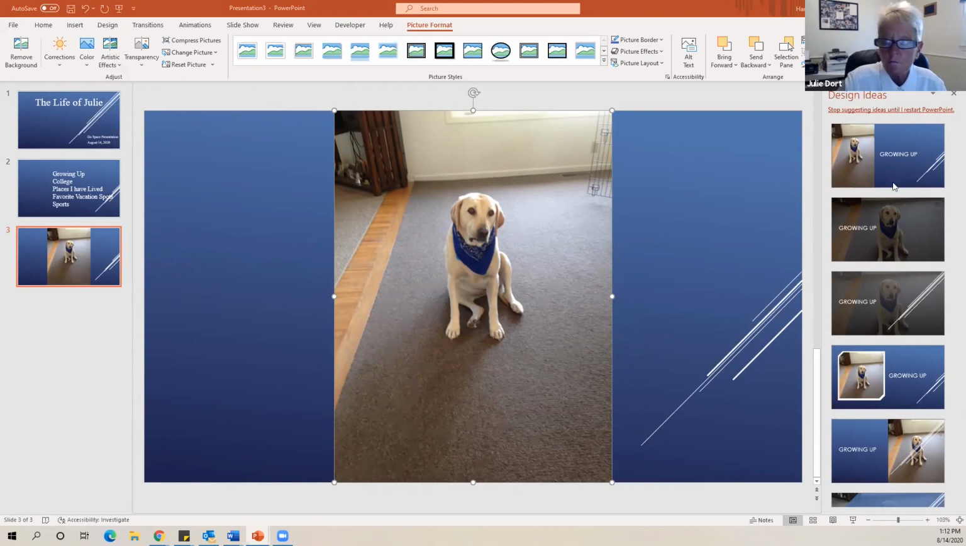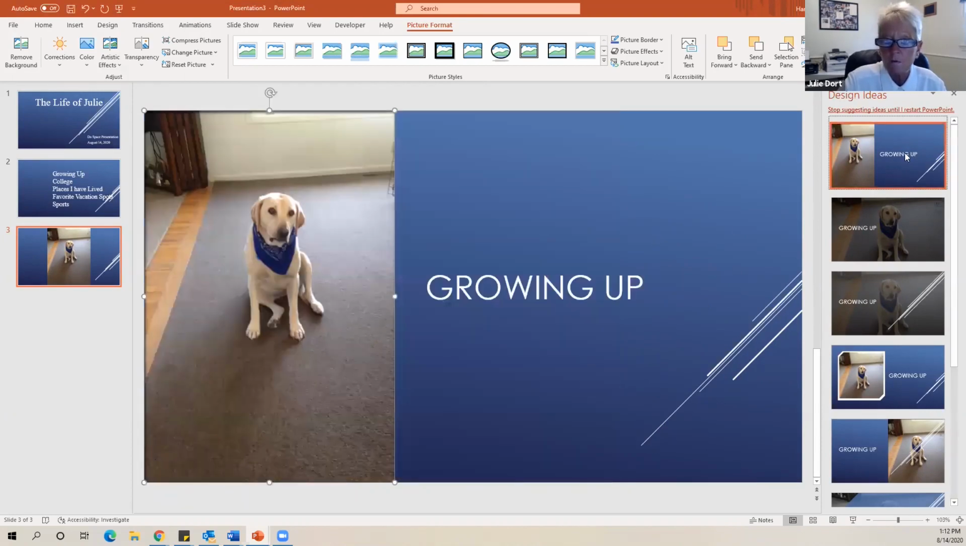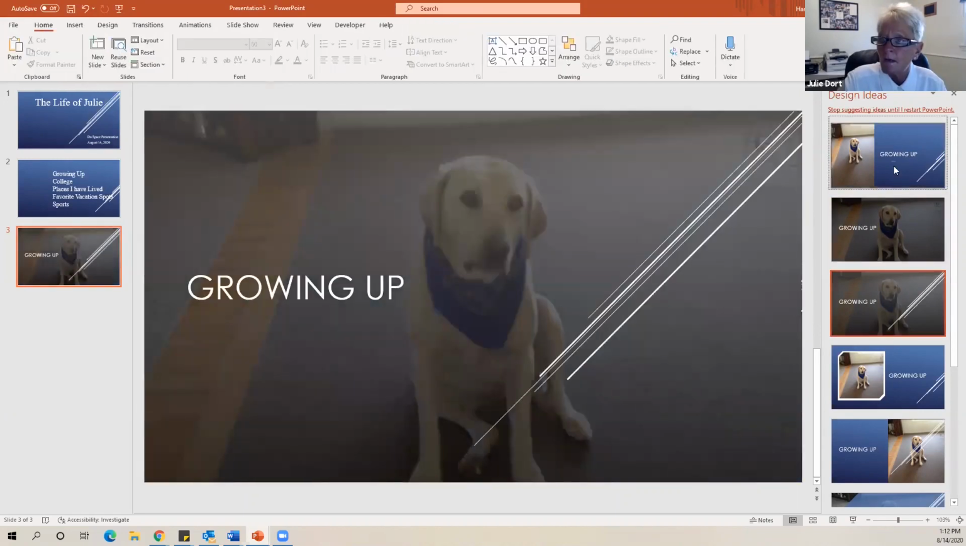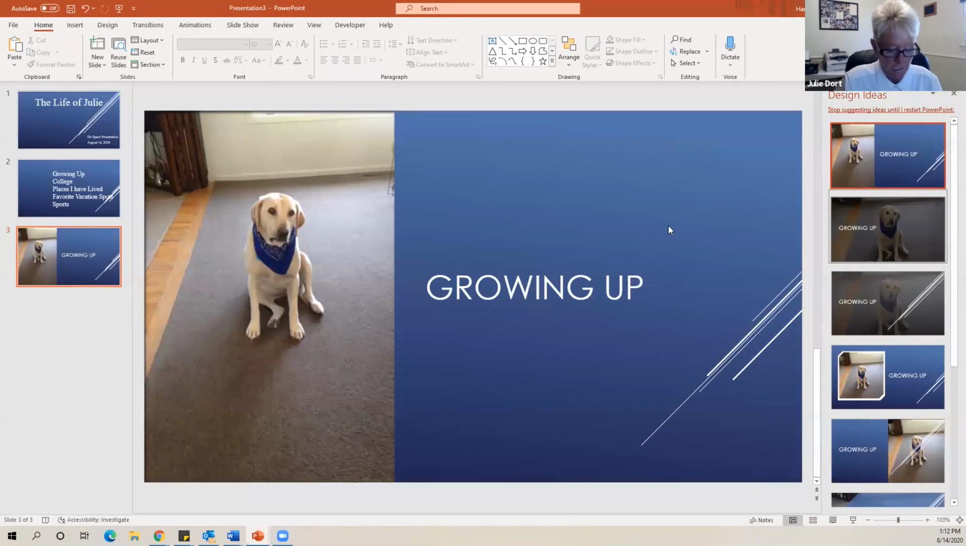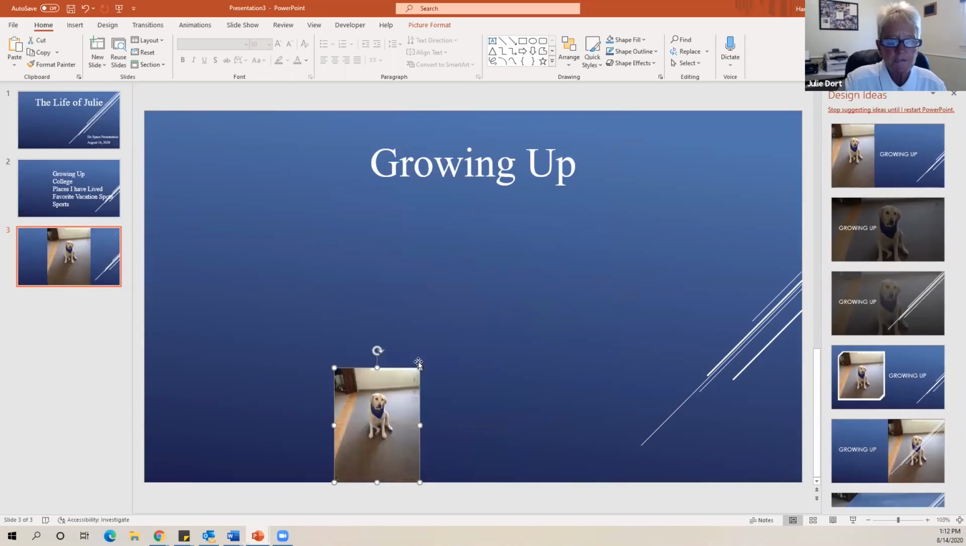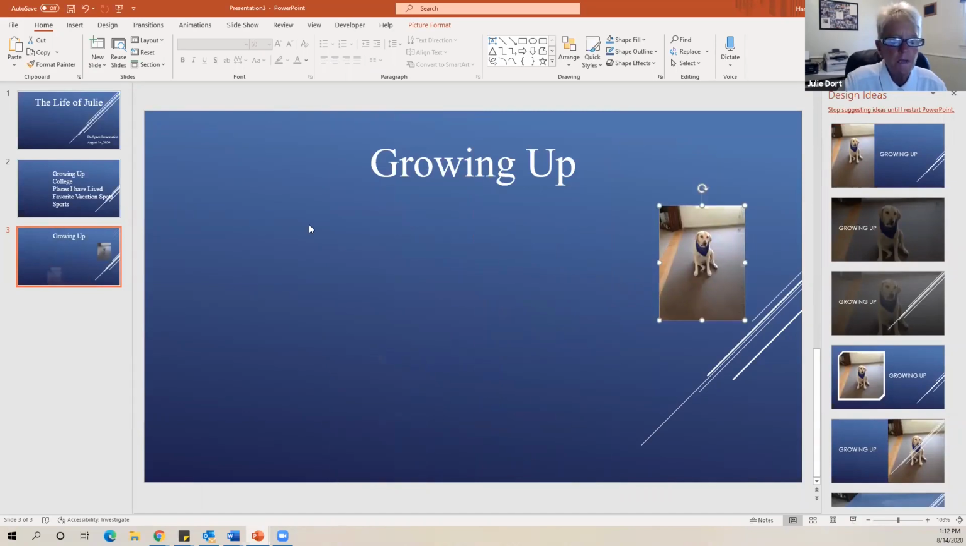So if you want to use one of these, you can just come over here and click on one of those design ideas. You can see what it would look like when you use that. But I'm going to go ahead and just undo that, and we'll reduce the size of that picture, and we'll go ahead and we'll go in and add another one.